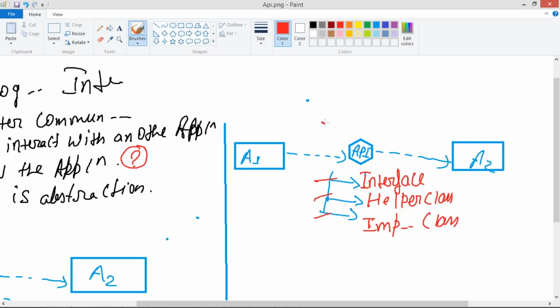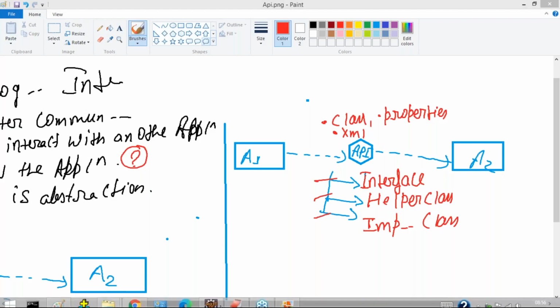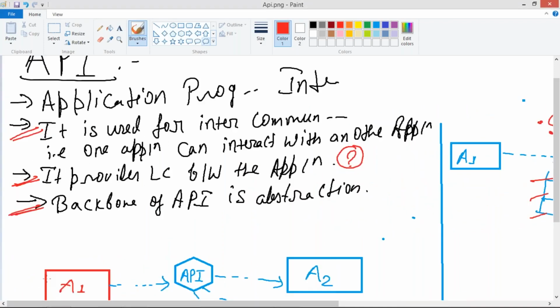Now this helper class, implementation class, and interface will be present in the form of dot class, dot properties, and dot XML. So guys, what is an API? Basically, an API helps the user to connect to an application.